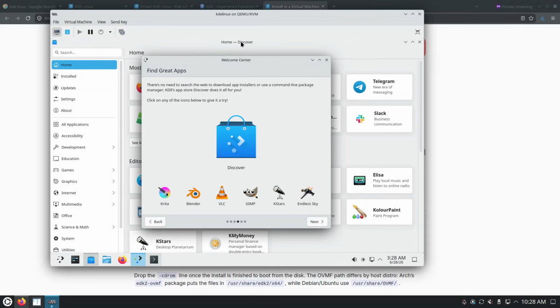Discover has been restarted. Discover didn't remember the tab it was in. It was inside the updates tab. I'm not sure if that's probably a missing feature request or not.